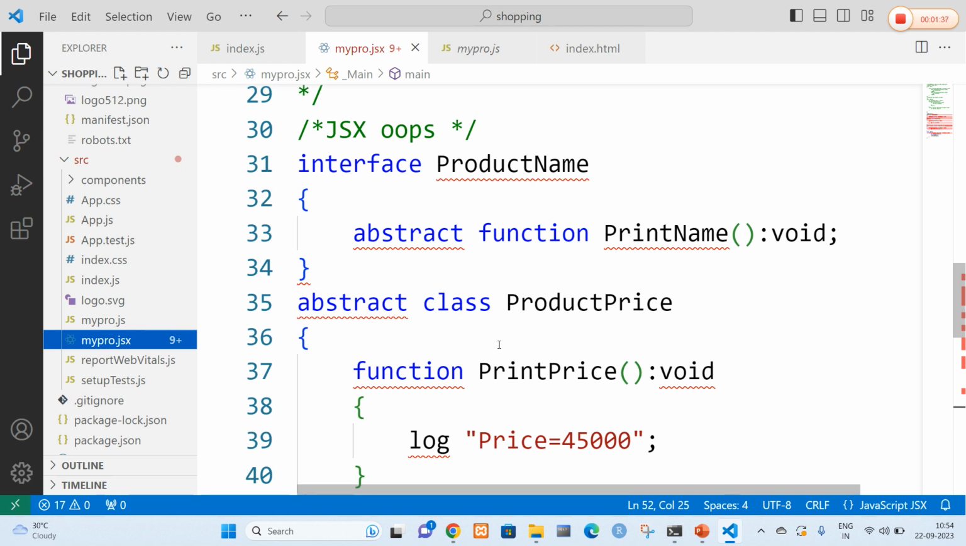So generally JSX supports the concept of OOPs, that is object-oriented programming. So in object-oriented programming, a contract defines the rules for designing any component. So contracts are specified by using interface. So interface can contain only rules. So general object-oriented programming concepts like interface and abstract class are supported by using JSX.